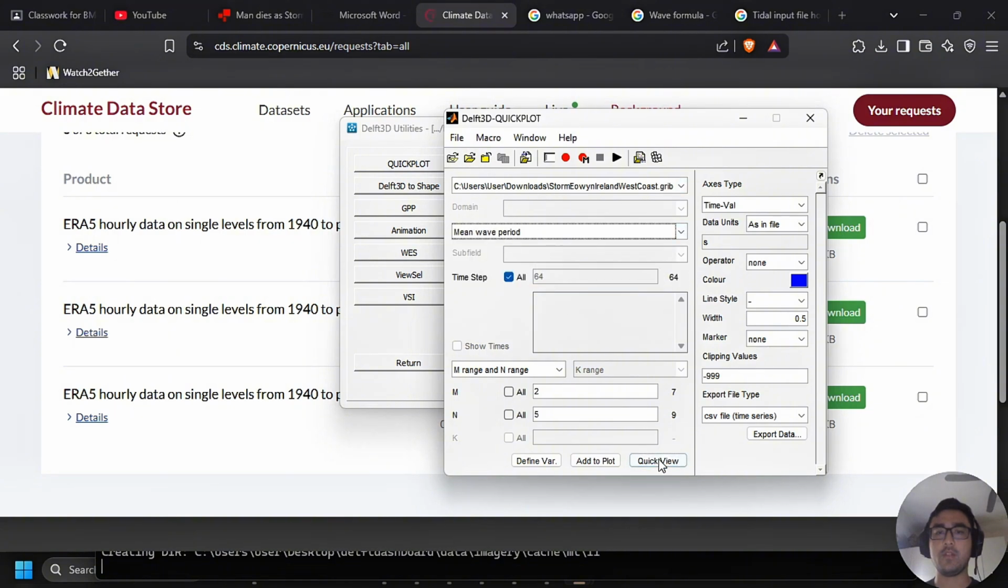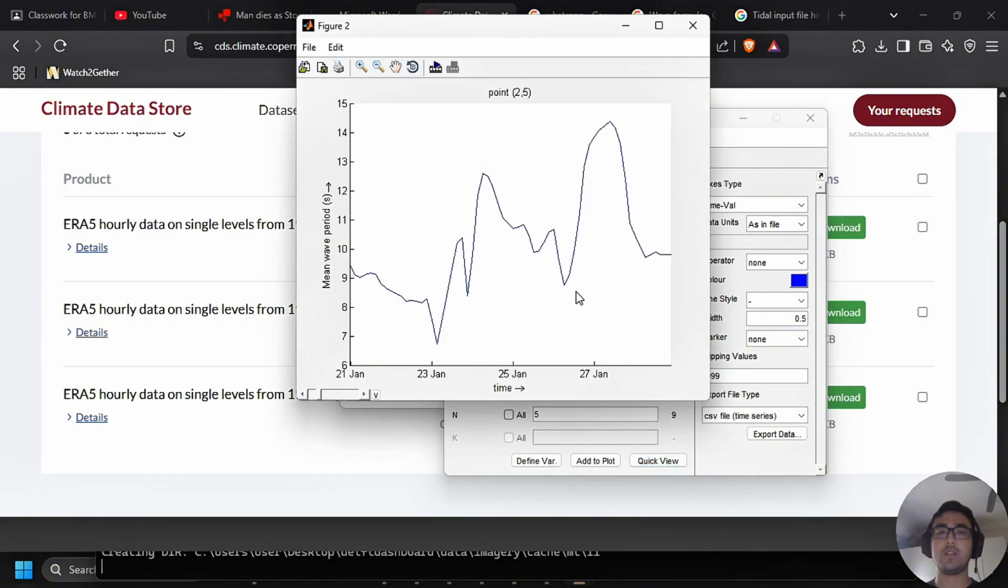Now, for the mean wave period, this can be seen. A larger wave period usually means that the wave has more energy, and you can see on 24th January the exact same thing happened. More wave energy as the storm passed through, decreased and then increased, and then eventually settled down into more normal levels of around 10 seconds.